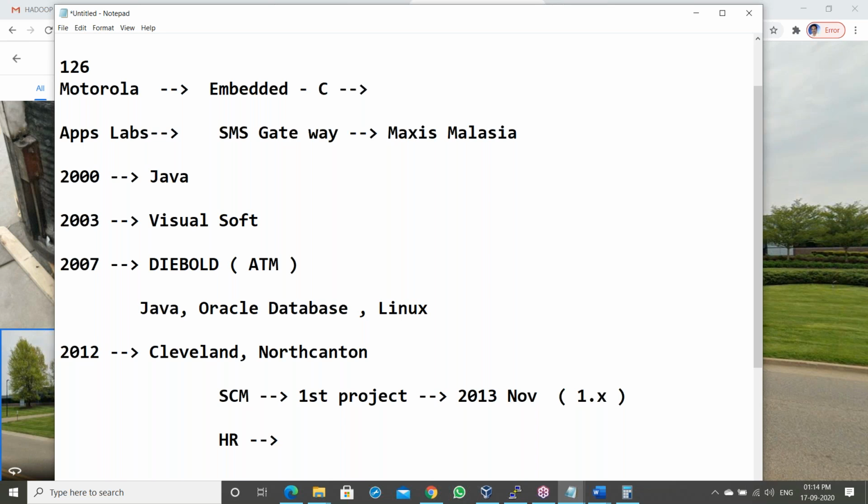To manage all the employees, there is an HR module. HRMS is one of the modules in the Oracle ERP. HRMS data is the second project.